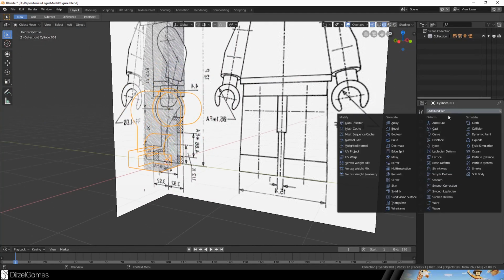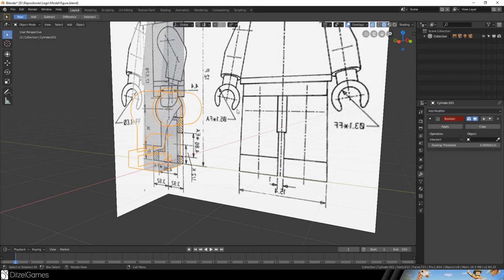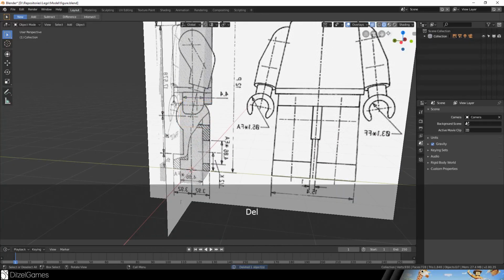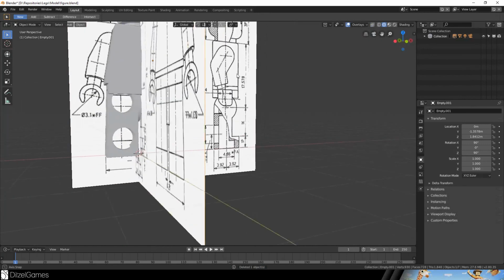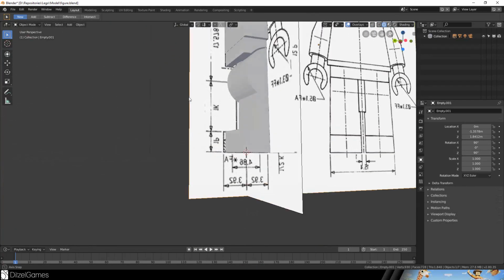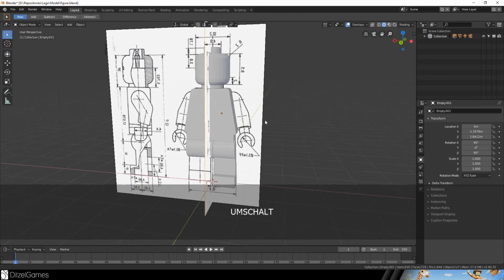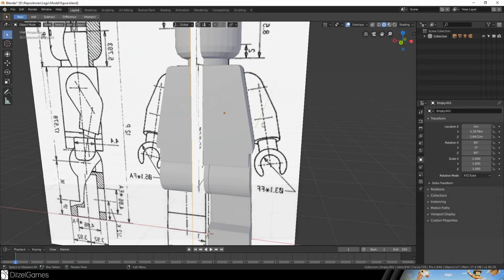And the same thing, Boolean modifier, select the cylinder, difference, apply, and then we can delete the cylinder, and hopefully everything is as it should be. Yeah, we are done with the leg, we are done with the body, the head, and the arms are the only things left now.